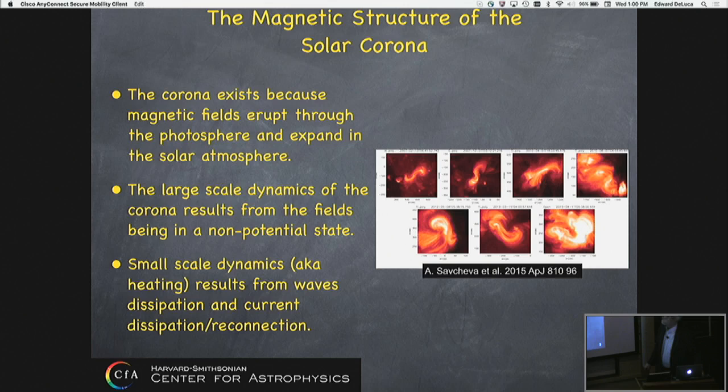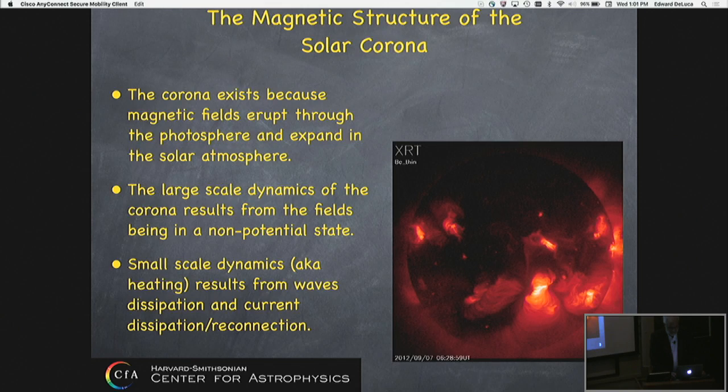And these things can be modeled quite nicely, forward modeled using magnetic field modeling that was developed by Odd van Ballenhoy and myself some 10 years ago, and we've been hacking away at this for the better part of a decade. On the small scale, this is another image showing the active region that we were looking at before, the characteristic size of the sun in soft X-rays.